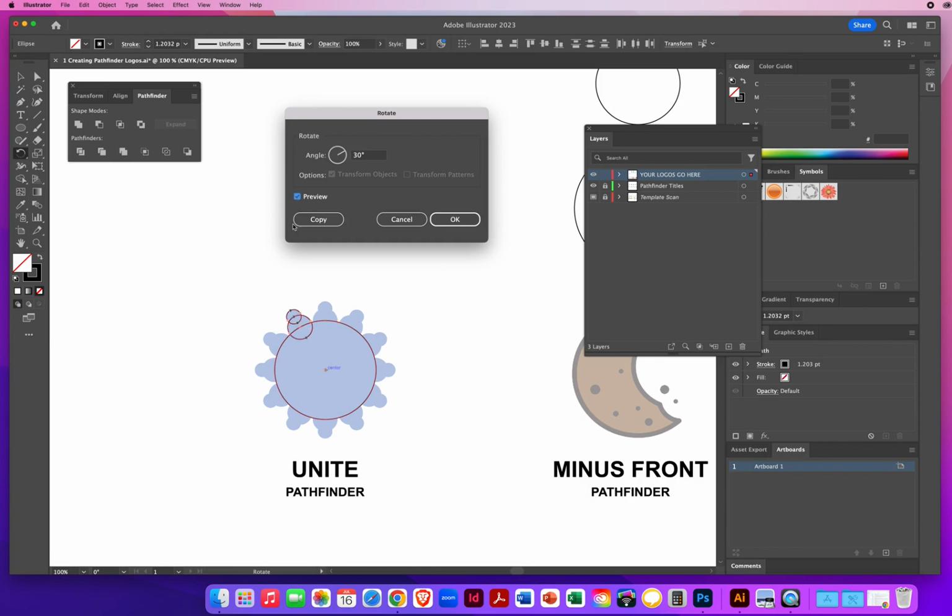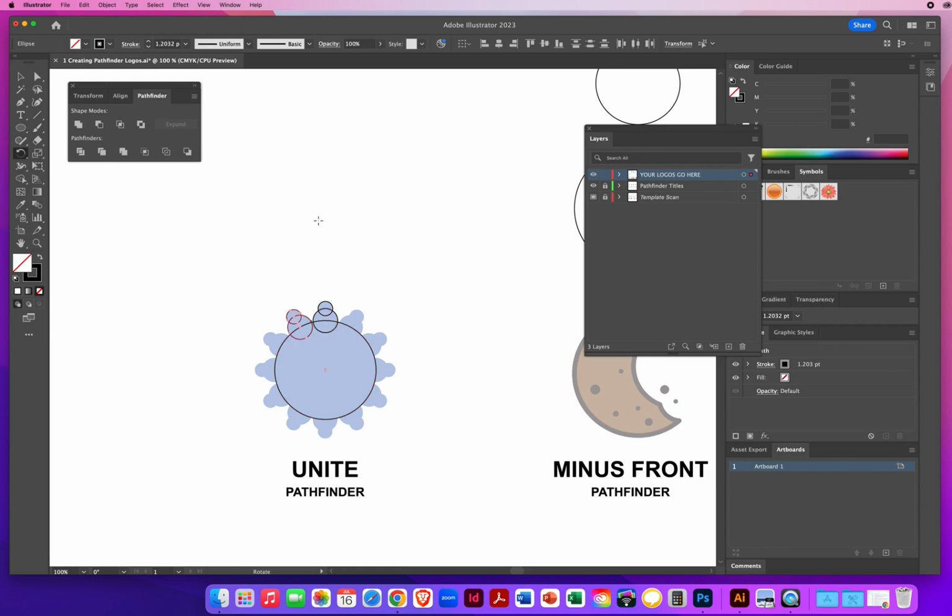I'm simply going to copy. I want to keep the original here, and I want a copy at 30 degrees. So I'll click copy. Now what I've just done is given Illustrator a command. Rotate a copy of an object at 30 degrees. That command is stored in Illustrator's memory.